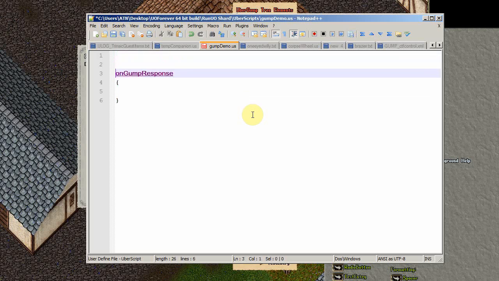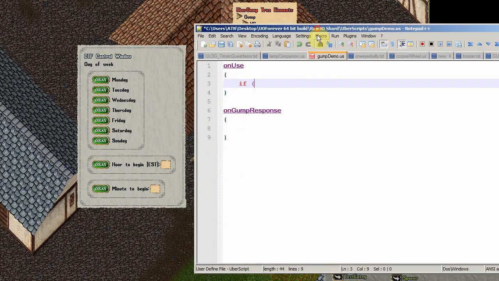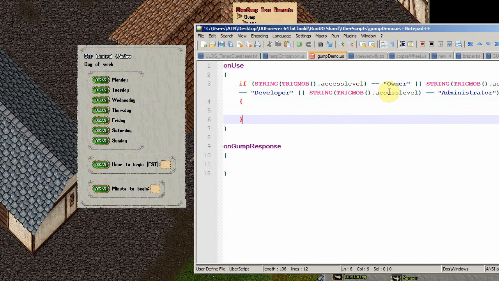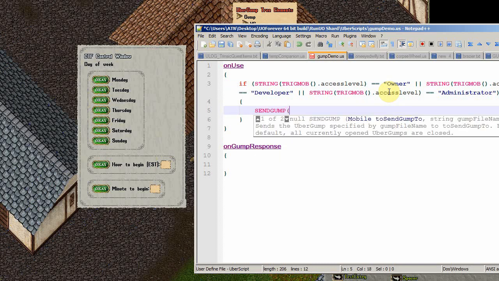Now, there has to be a way to get this Gump. So we're going to do an onUse function, and then we'll check, there's a way to check your access level. So a trigmob is the mob that triggered the use. Trigmob.accessLevel equals, and let's change that to a string, because it's currently an enum, and if it equals owner, or it equals developer, or it equals administrator. So those three groups of people, if they meet that qualification, it sends a Gump to them.